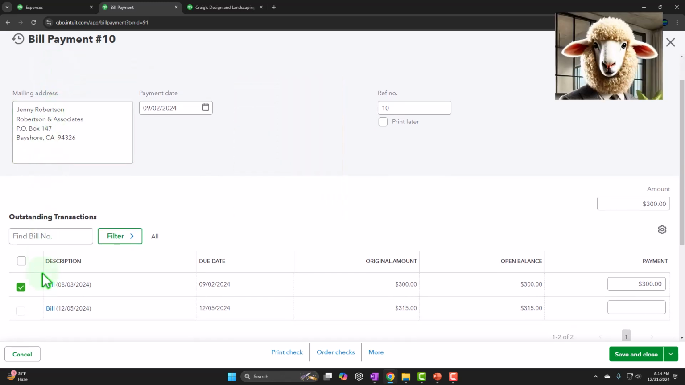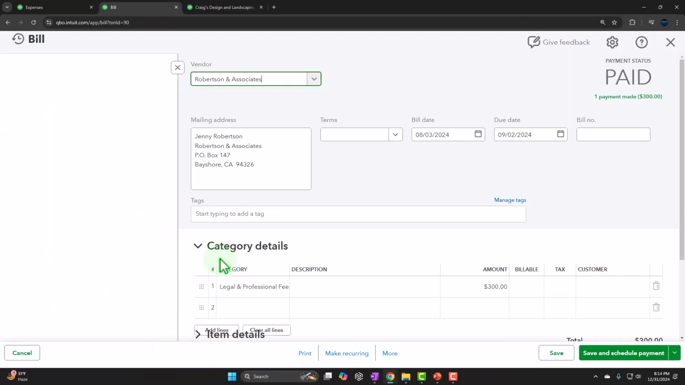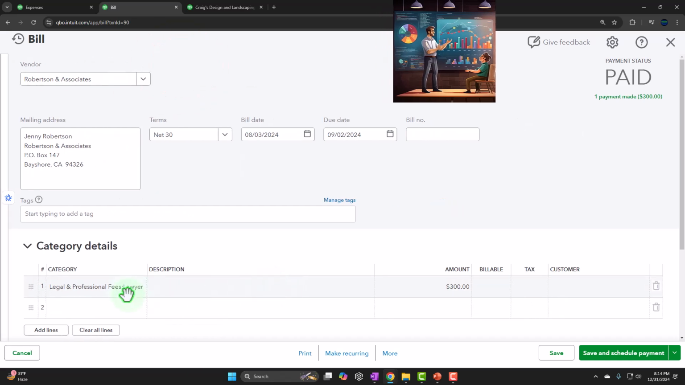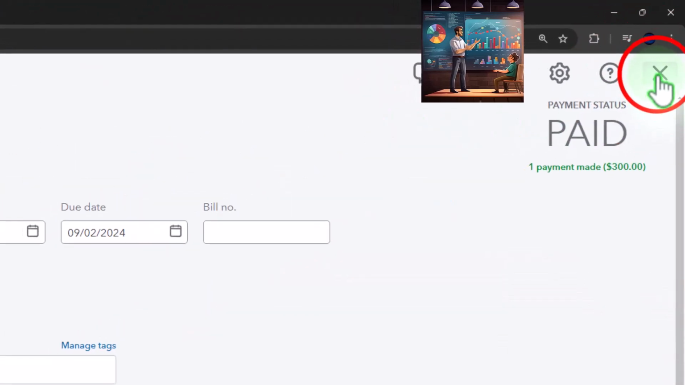In other words, if I paid the Verizon company, I would know that was for the telephone. But if I don't know that, I'd have to go into the actual bill, because that's the thing where I actually entered the category, in this case, legal and professional fees. So those dang lawyers I paid, that's the dang lawyer.